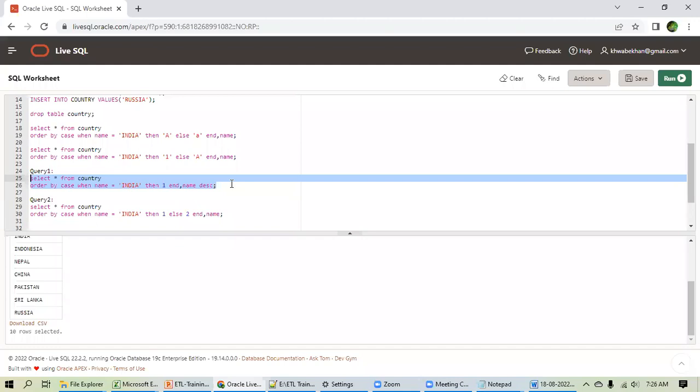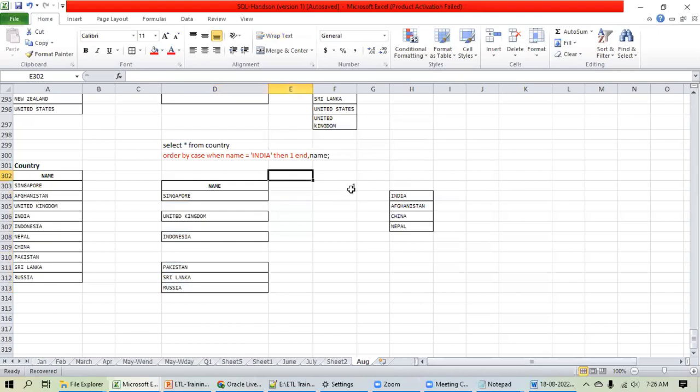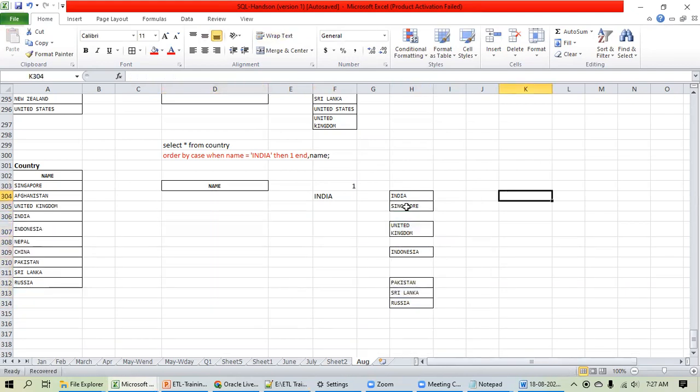Who will answer this? India will be at the last? No, India will be at the top and the remaining countries will be ordered in descending order. India will be at the top only because you have kept India in bucket one. This is the top priority. Bucket one will be kept at the top, and the remaining countries will be kept after that.